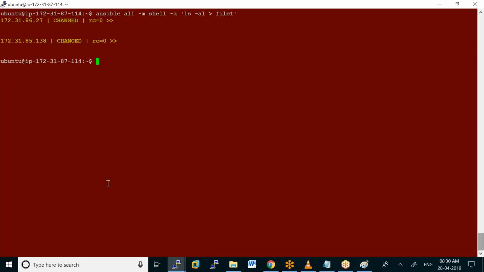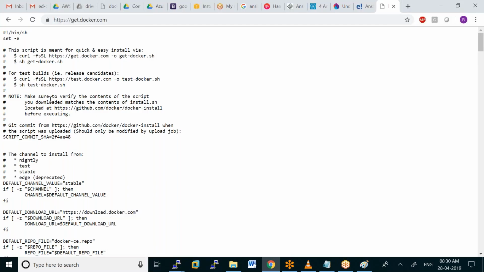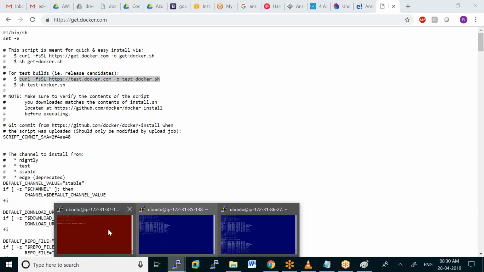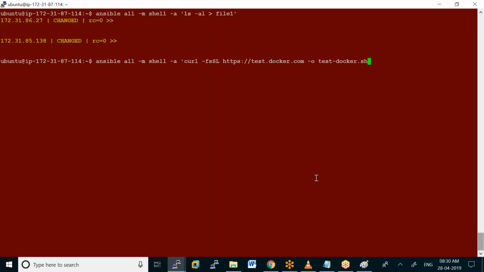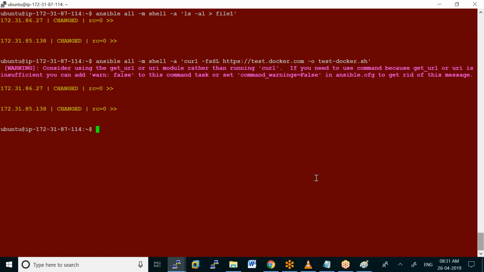Go to the controller node. The command is ansible, and I want to install on all the nodes. The module I am going to use is the shell module, and this is the argument: curl, copy, paste, and close this argument. Now there is a warning: consider using get_url instead of curl.